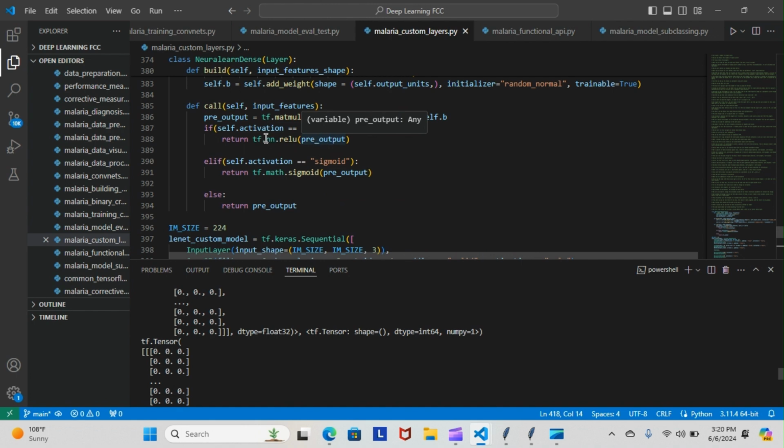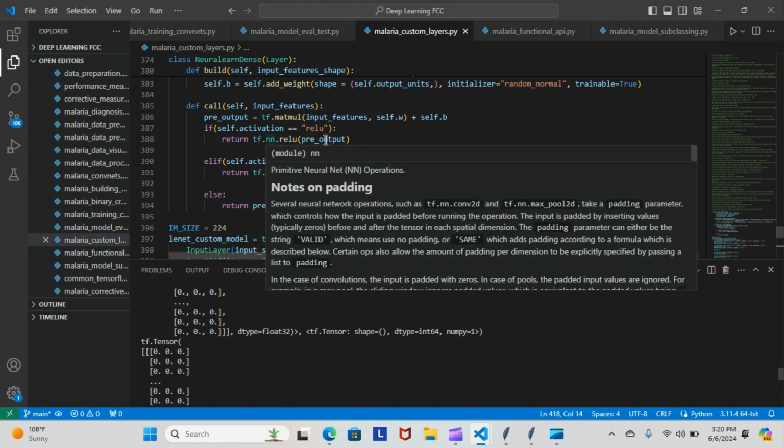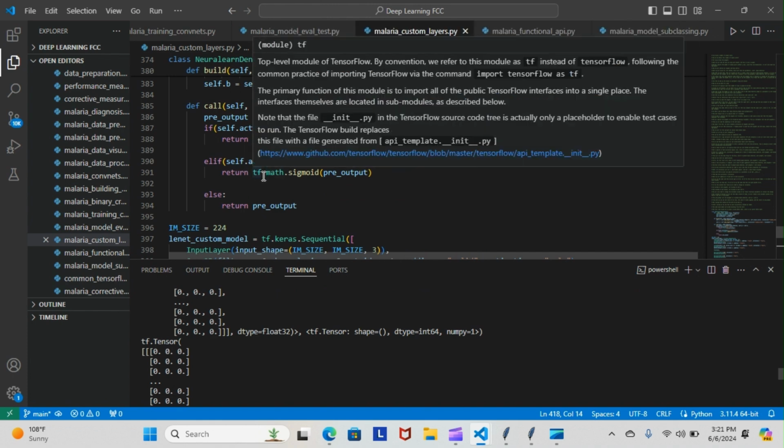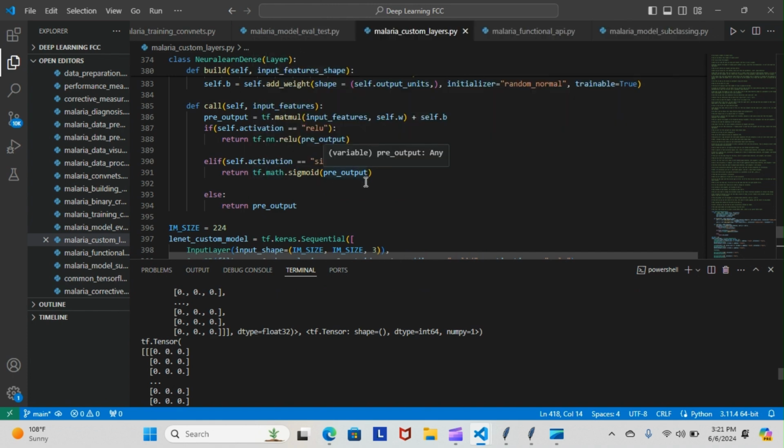So you can see here we have the return tf.nn.relu pre-output. For here we have the return tf.math.sigmoid pre-output, and then for the else we have return pre-output. So all of the pre-outputs are equal to the input features self.w plus self.b. The only point is to save ourselves some extra typing. We just assigned it to the pre-output and put the pre-output in its place everywhere we needed it. So basically that's it there.